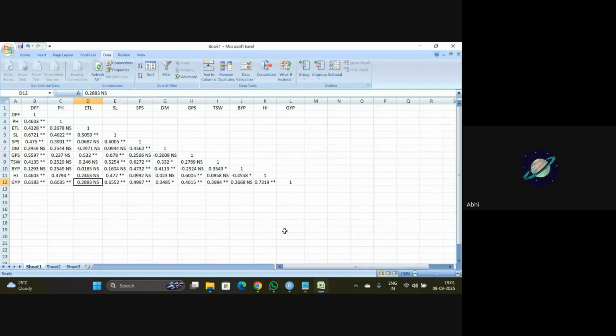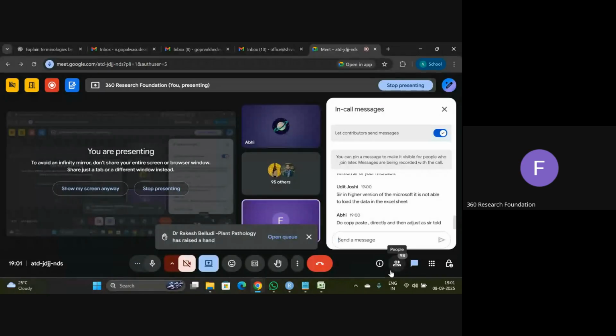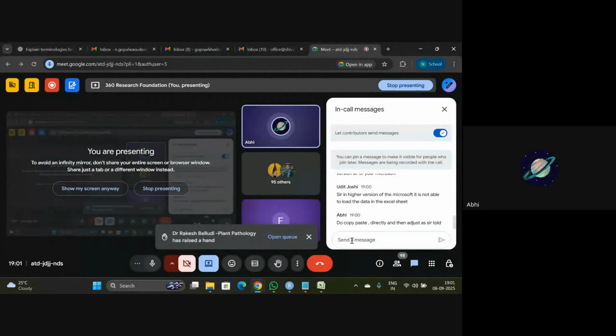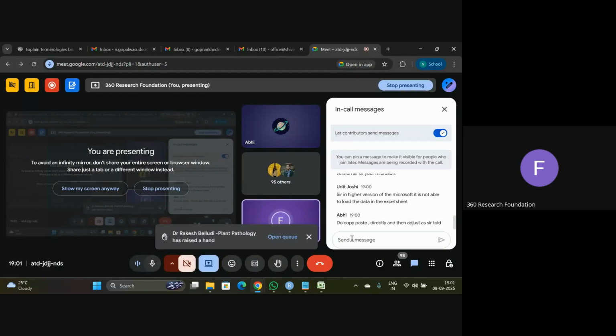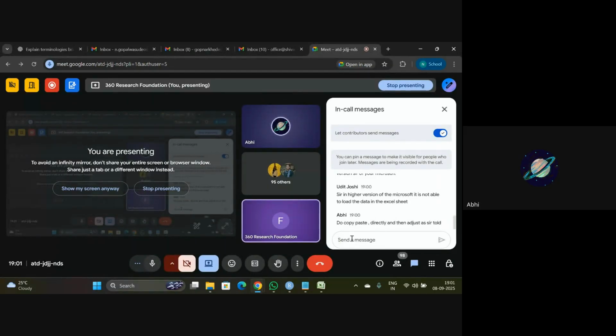Sir, one thing, sir. Can we use terms like independent variable and dependent variable in correlation? For example, if it is yield, we are correlating with the other traits. Can you please clarify that, sir?